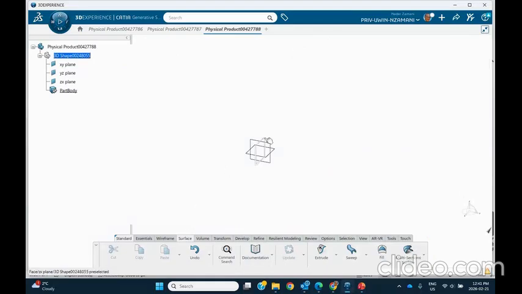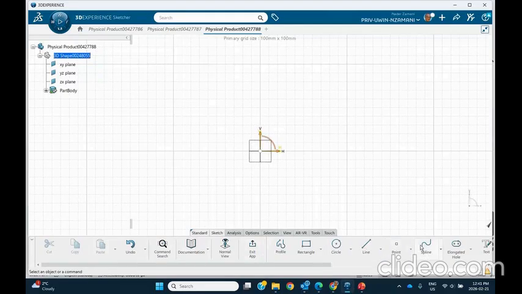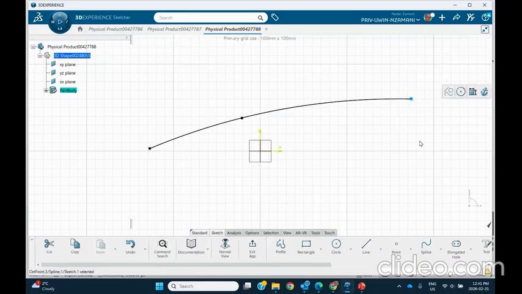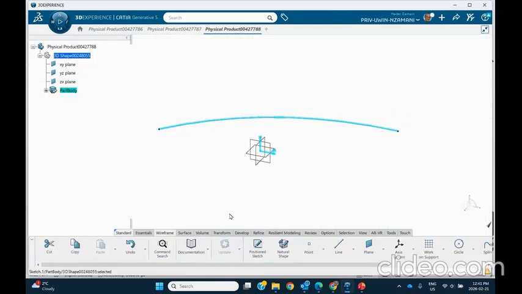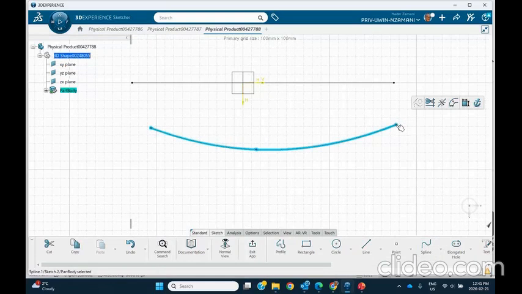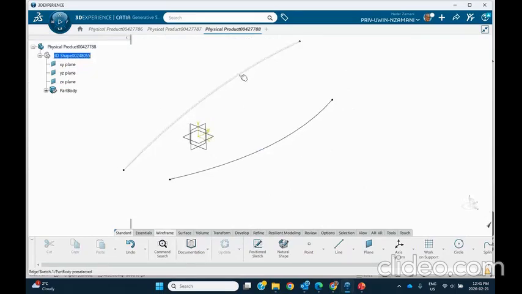So on that vertical plane, I will sketch a spline. So perhaps something like this. This is going to be my center curve. Okay. Exit. And for my reference curve, I'm going to make that horizontal plane. Let me do another one. Exit. So I have two curves here. This is going to be the center curve. This is going to be my reference curve.